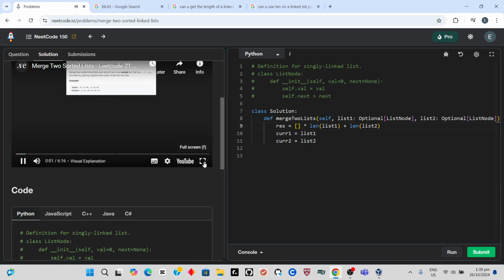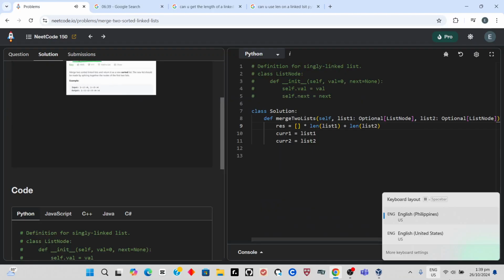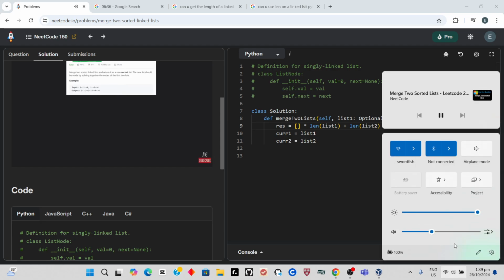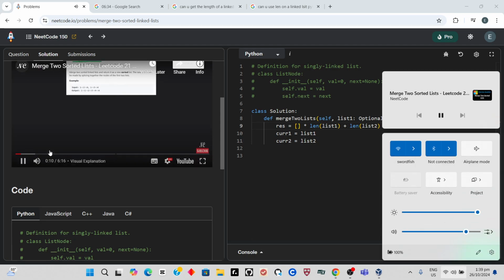Hey guys, it's me again, and let's solve another LeetCode problem, merge two sorted lists. So this is an easy problem. It's a mainly fundamental problem. There's nothing crazy about it, but it's a pretty good problem to understand some basic stuff.